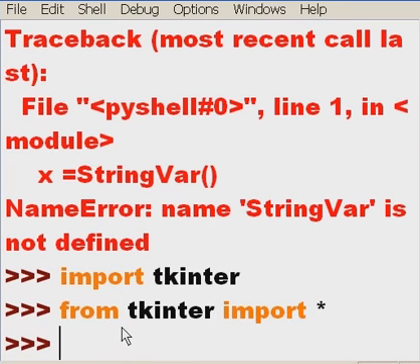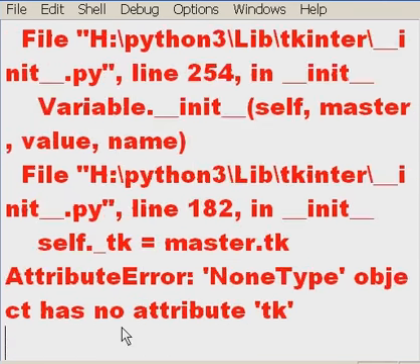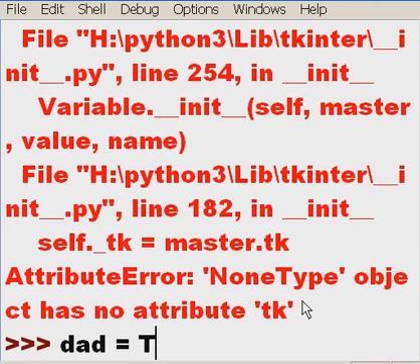Now I'm going to key in x equals StringVar. This is the string variable constructor. And did I spell that correctly? Oh, I made one other mistake. I forgot. I have to assign the parent window. So, dad, I'll call the parent window dad. Dad equals capital Tk, open and close parens.